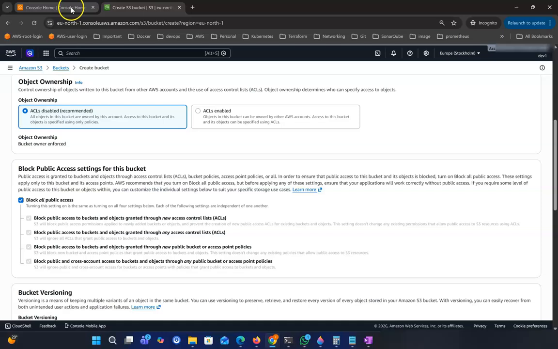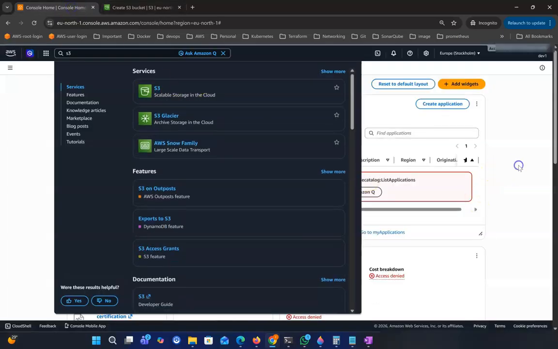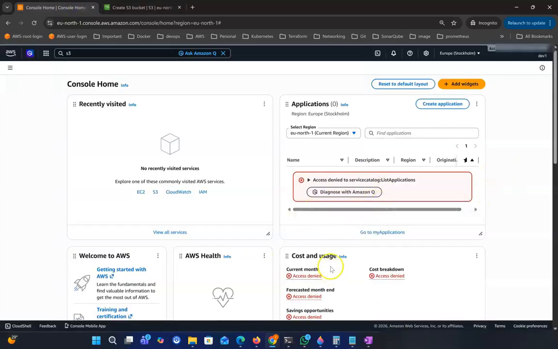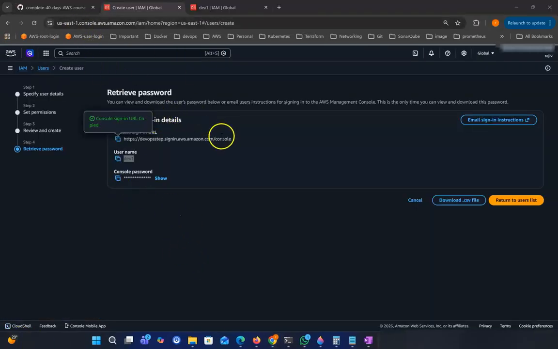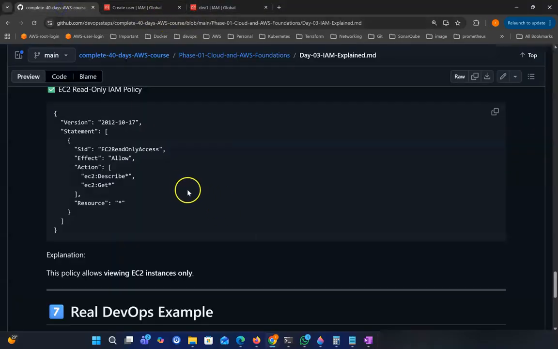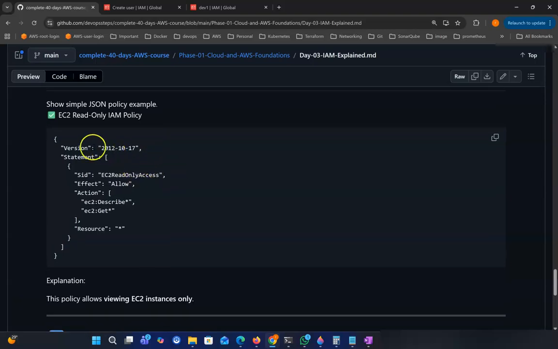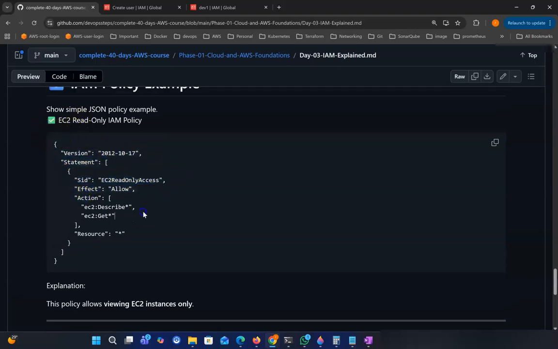Okay, now if you go to the console again, we have already seen how to create a user, how to create a group, and how to add a user to the group. Now we'll do a policy in the documentation. I have already given a sample policy. This policy is only able to see the EC2 but not able to create in EC2. So let me create a policy.